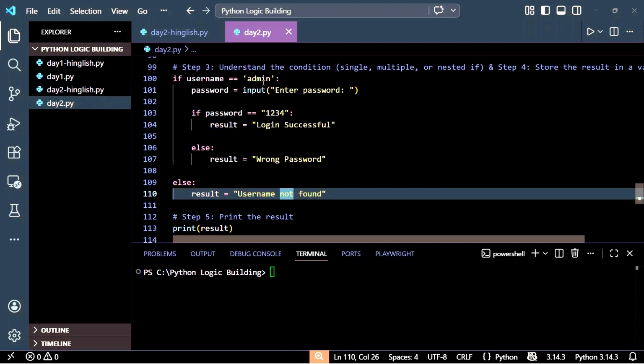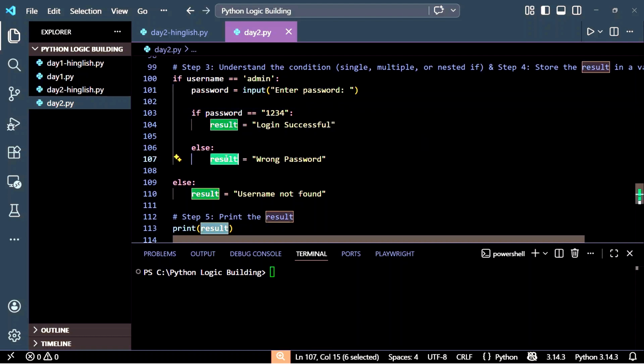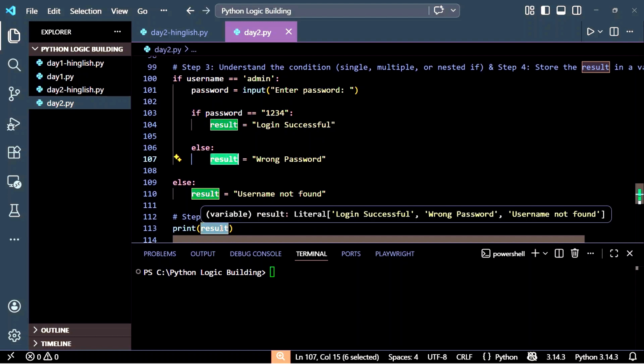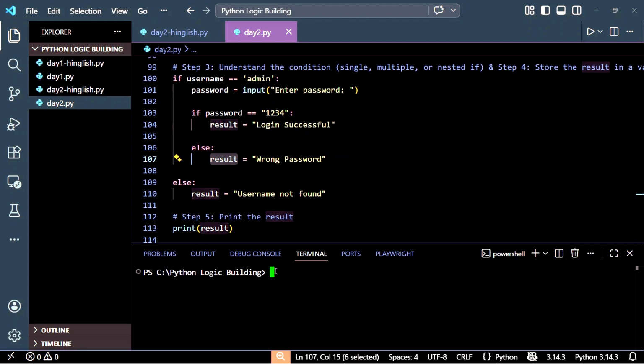If username is equal to admin, then it will ask you for the password and validate whether the password is equal to 1234 or not. If it is equal to 1234, then login will be successful. If not, then it's wrong password. Whatever result you get at last gets stored inside the result variable, and you will print out that same result with the help of the print function into the terminal. So let's do it.